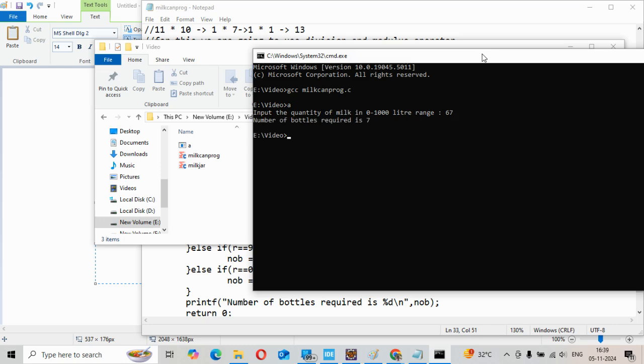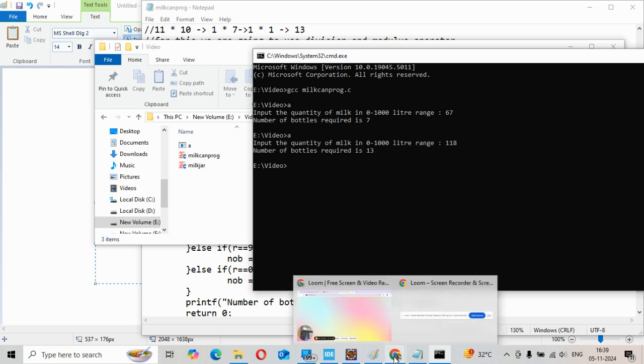So 67. Number of bottles required is 7. I rerun it. I give 118. So 11 10 liter, 1 7 liter, 1 1 liter. So 11 plus 1 plus 1, 13 we should get. We got 13. This is the output of the program. Just try it.